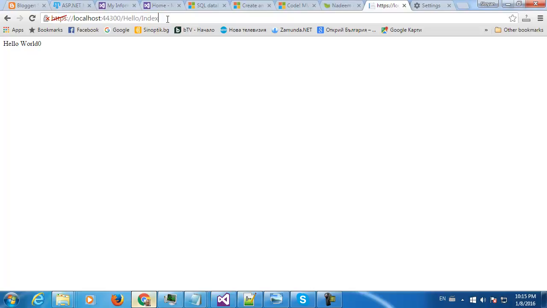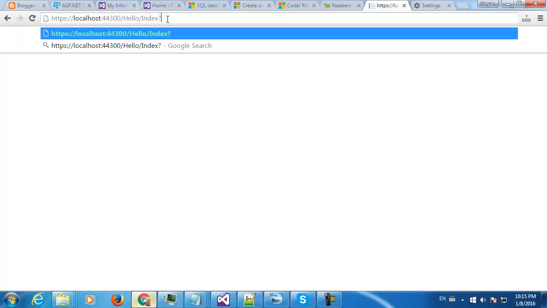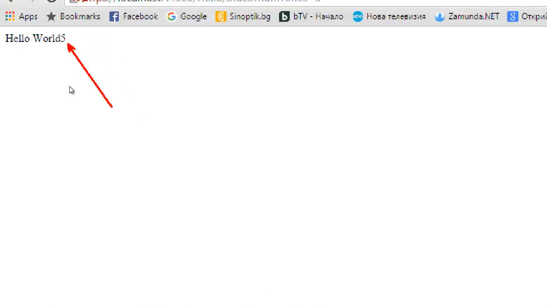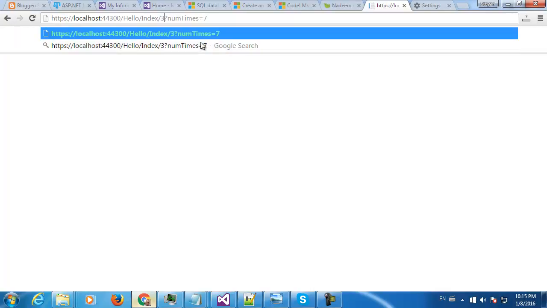Okay, so how can we send this parameter, which was called num times equals 5? Let's see if that works. Here we go, and it works, as you can see here, 5. So now I can send a different parameter, 6, 7, and whatever. Okay, can I send here something as well? Yes, I can.